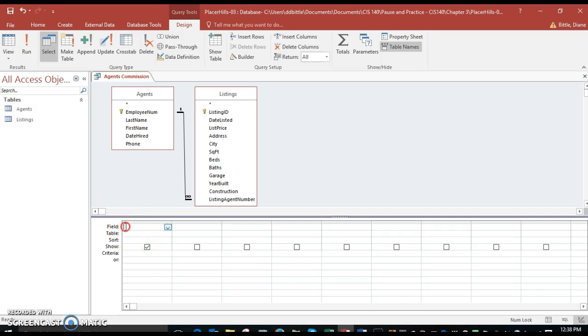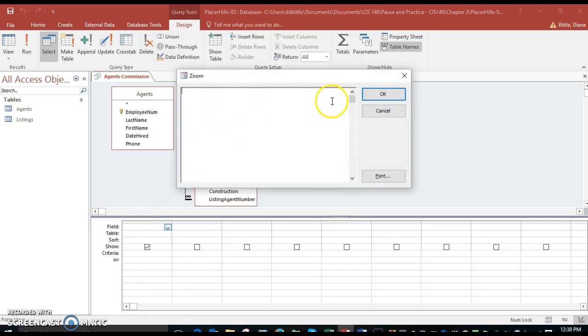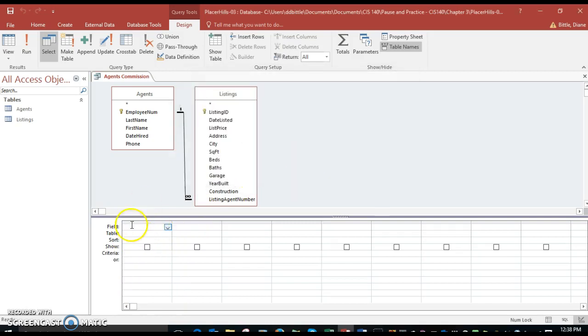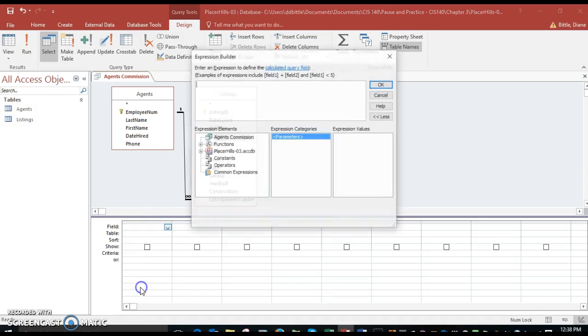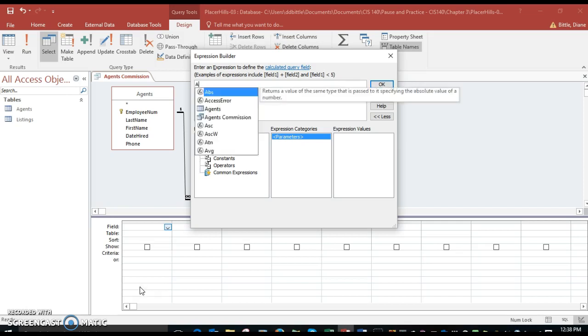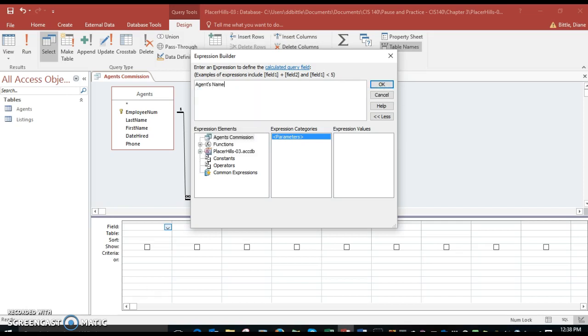We have two options. You could right-click in this blank field and go to Zoom and type it here, or you could right-click and click the Build button or your expression builder and type it in here. And it gives you examples up above. So we're going to call this new field agent's name. Remember, separate the new field name from the expressions. You have to type a colon. Make sure it's not a semicolon.